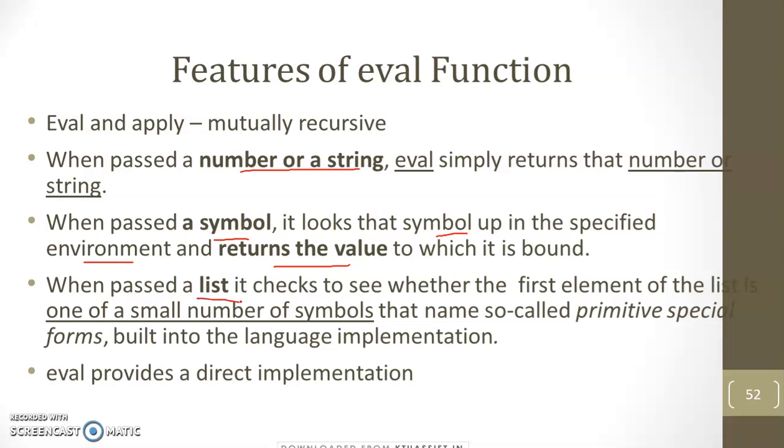When passed a list, it checks to see whether the first element of the list is one of a small number of symbols that name the so-called primitive special forms. So whether the first element of the list belongs to the primitive forms, primitive functions using lambda or define, like that, some functions, whether it is being used. In such a case, it provides the direct implementation. So if a primitive function is used, it does the direct implementation if a list is given as a parameter.